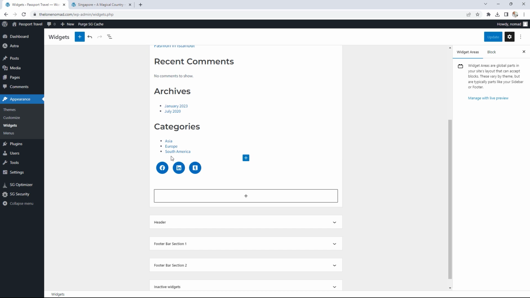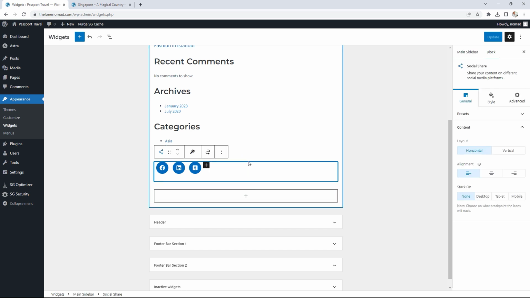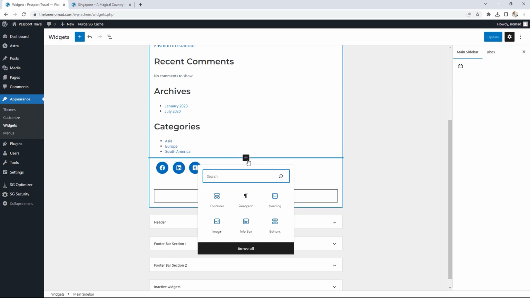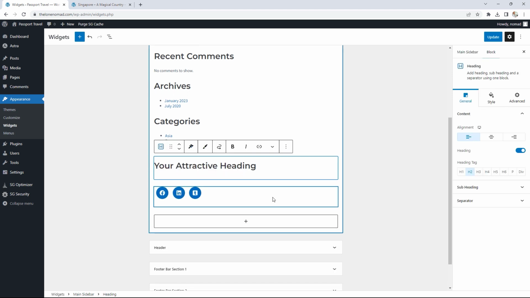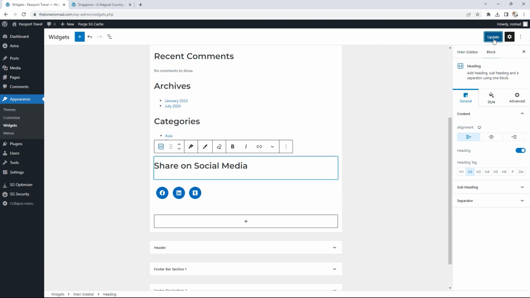For the header, right up here, make sure you have this button. This can be so annoying sometimes. All right, so you have the plus button in here. Make sure it's above. Just add the header, and then just simply say share on social media. All right, update, and there it is.